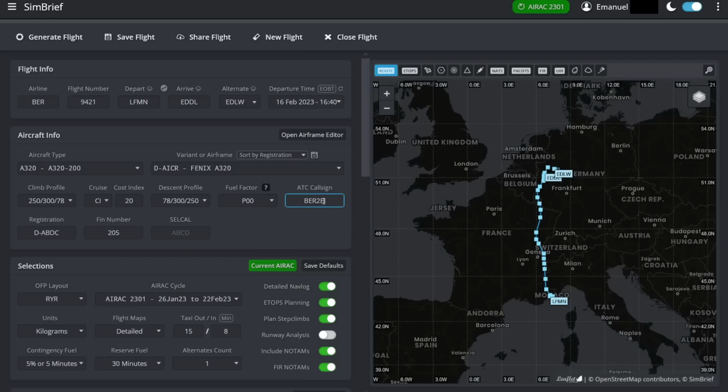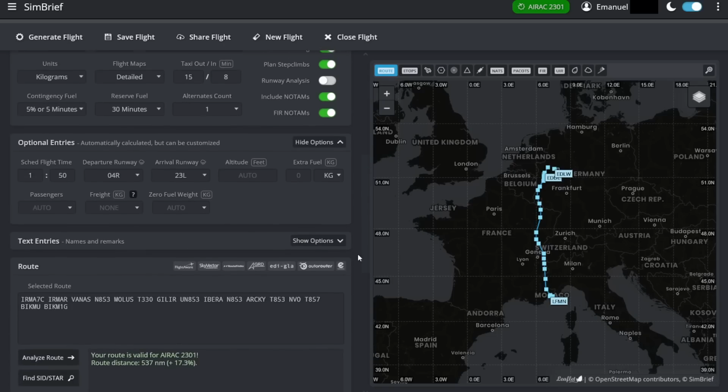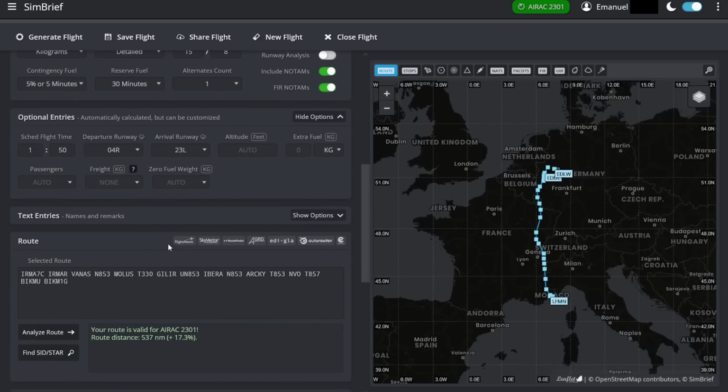Echo Juliet. Now, going further down, we basically find all the options that we previously had as well, but with a couple of new options added as well. So let's have a look at a couple of the new options. Let's say I want a flight time of 1:45 scheduled, departure runway, arrival runway, that's all okay. We'll leave the altitude in auto.